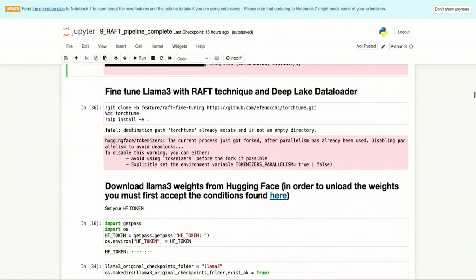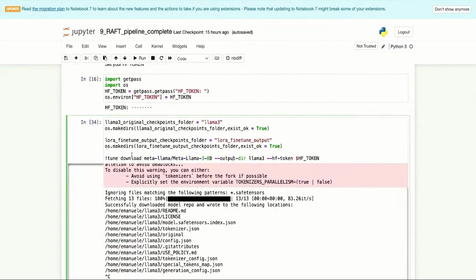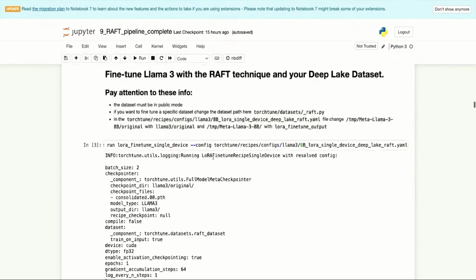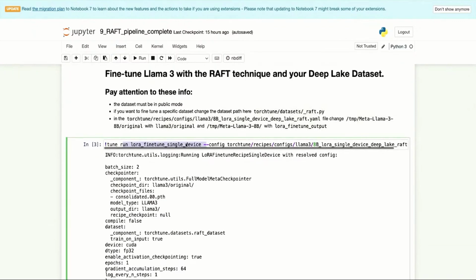Then we load this using TorchTune. Emanuele created a fork of TorchTune, which hopefully will be merged into TorchTune, that can directly use Deep Lake and showcase the RAFT training inside. We download the Llama-3 8B with permission from Meta. After the download itself, this kickstarts the training or fine-tuning of the model. You can see here it uses the LoRA single device Deep Lake RAFT YAML file.